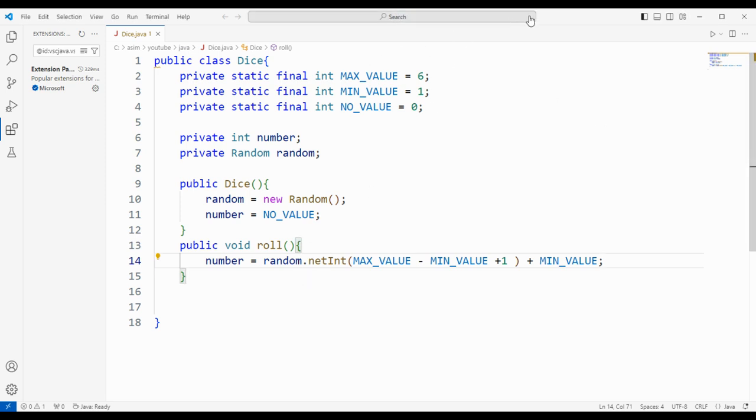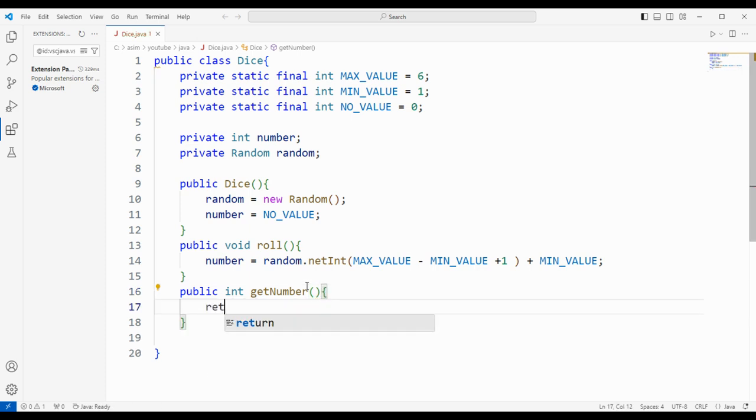And now we are going to add a function to return the number on this dice. So this will be public int getNumber, and it will return number.